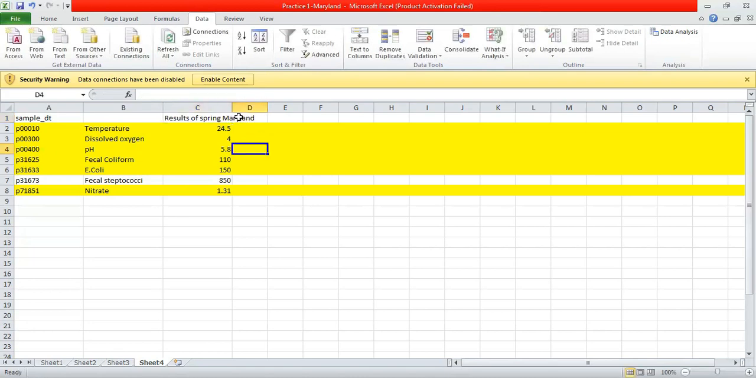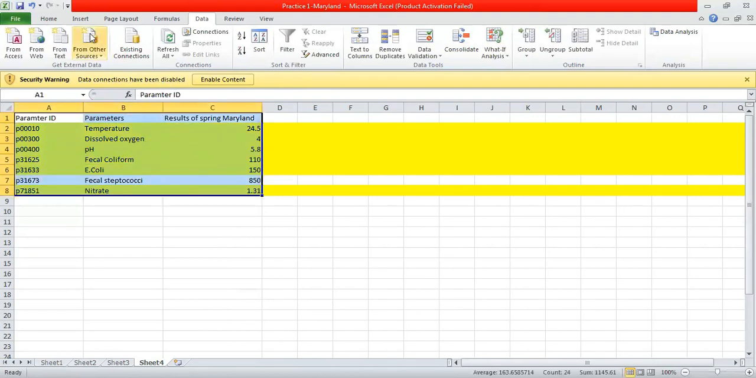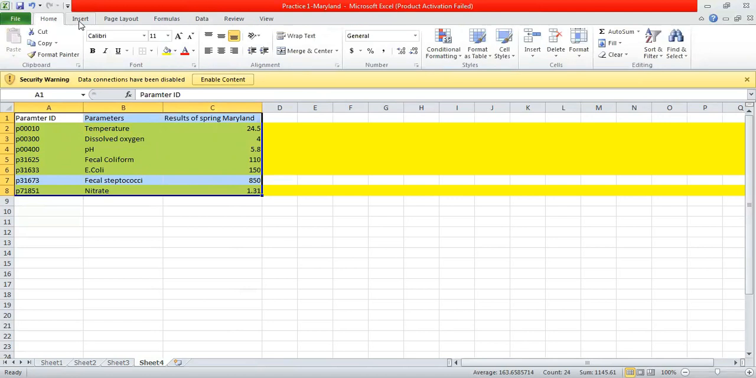Maryland. Okay. And then here we have parameters, and then here we have parameter ID. Okay.